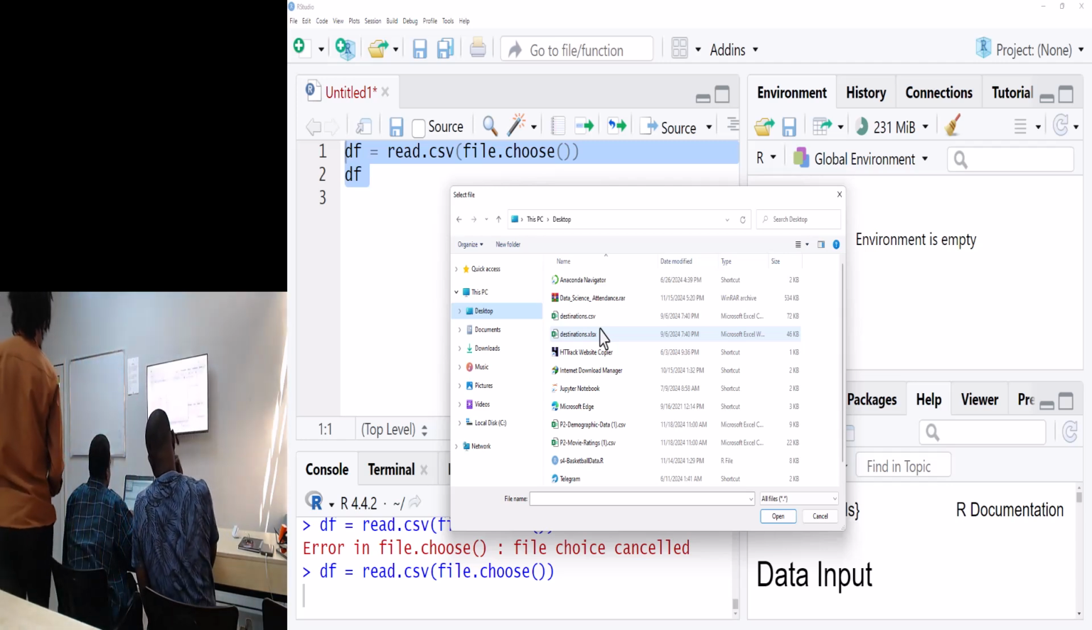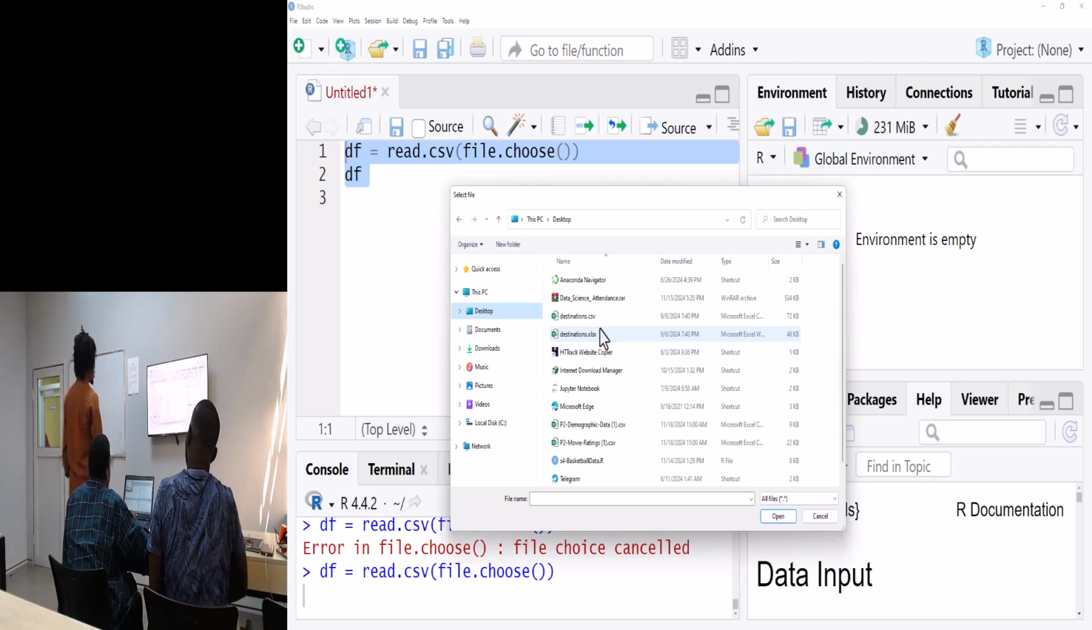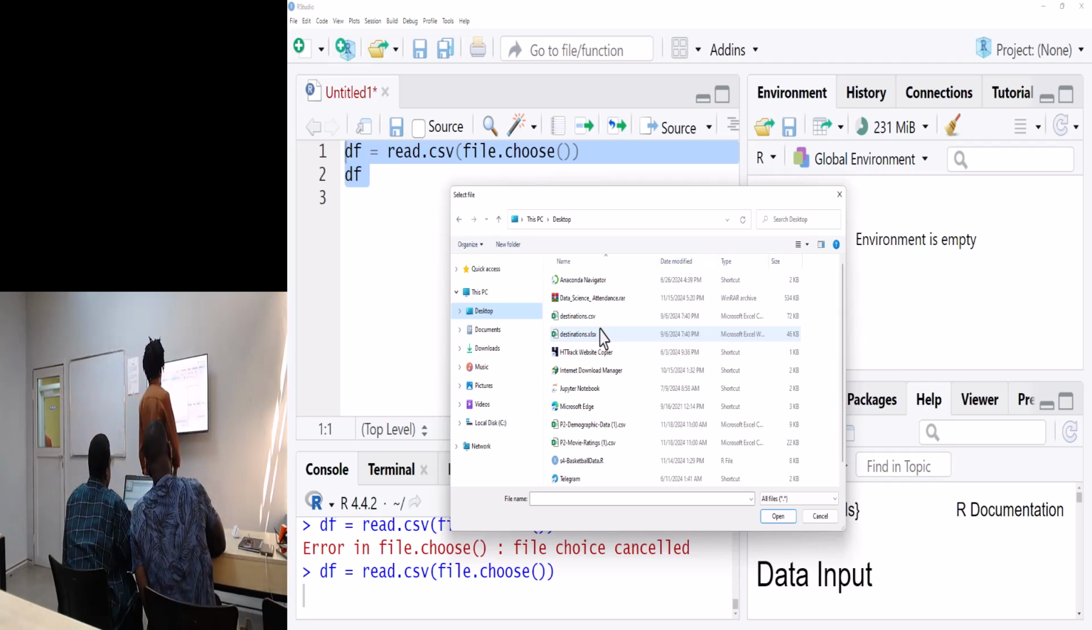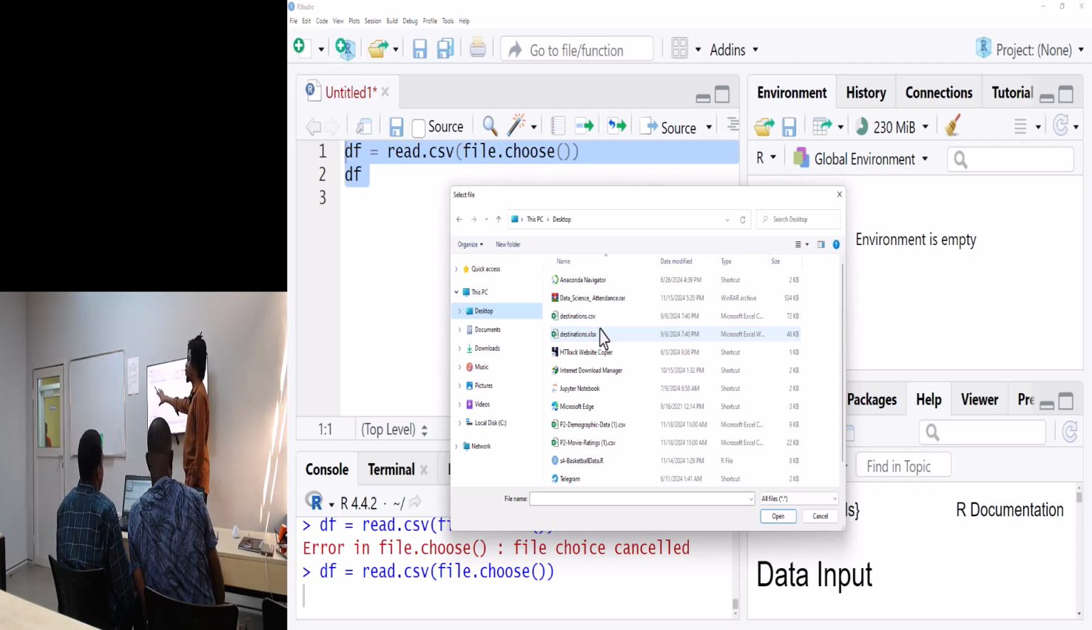Now the thing is, it depends on how your system is. Mine pops up automatically, like it pops up clearly. But sometimes you'll find it in your taskbar somewhere hidden, but it's always there. So this is the best way to find your file. What we want to do is select this demographics data, then click on open. What will happen is that R is going to create a data frame automatically from the data inside of it.